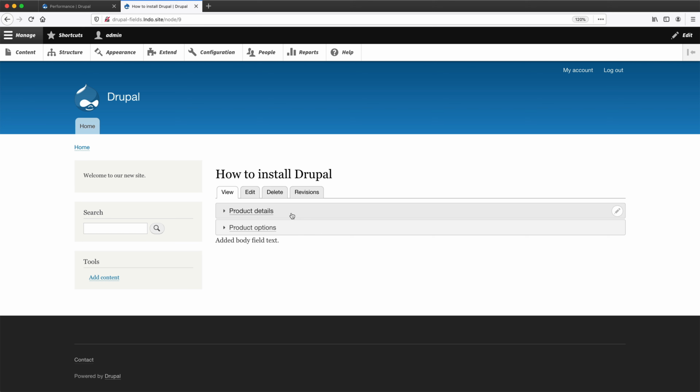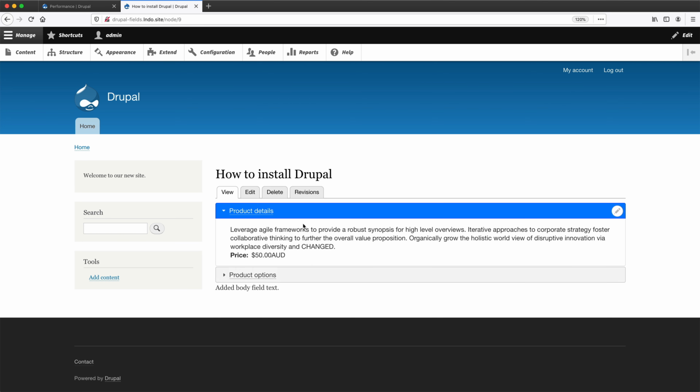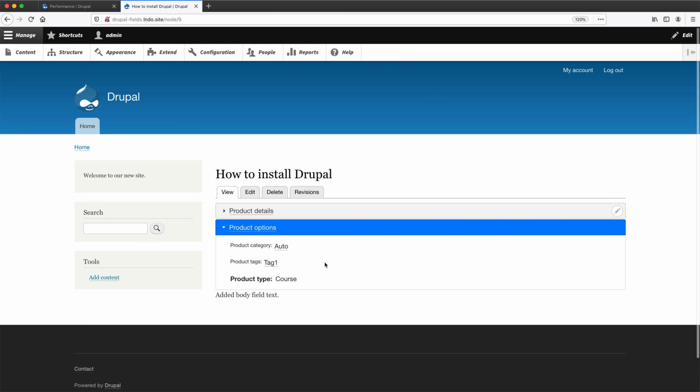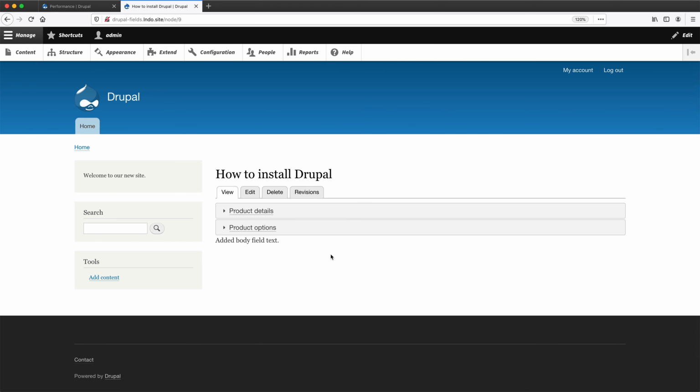Then if we go back to our product page and refresh, we should see an accordion with two accordion items. So if we click on product details, we can see the product summary and price. And then if we click on product options, we can see the product category, tags, and type. If we refresh again, you can see that both accordion items are collapsed by default.